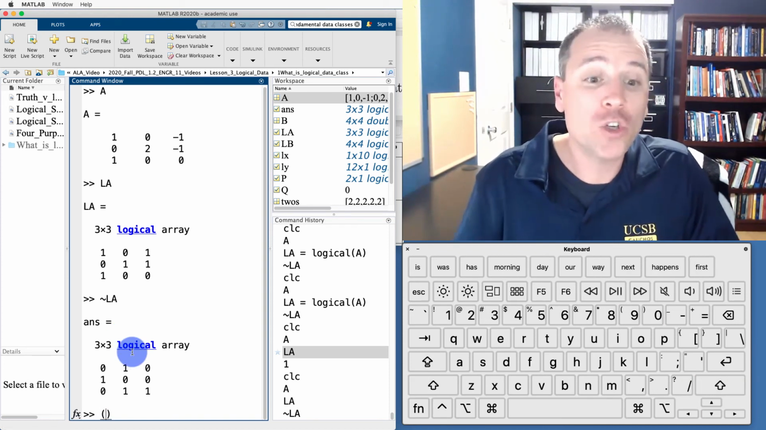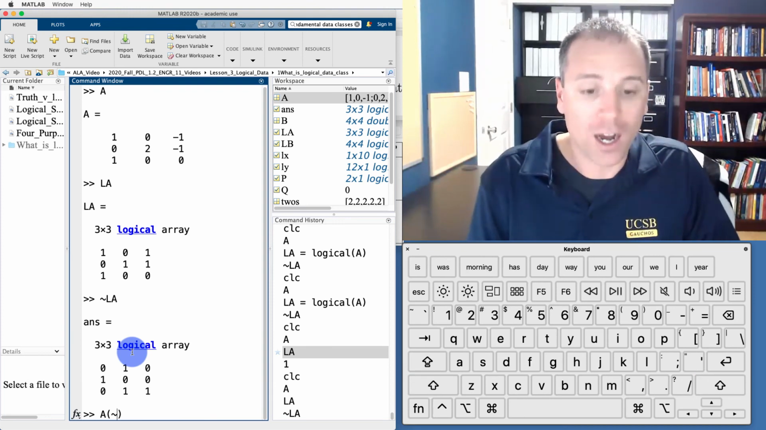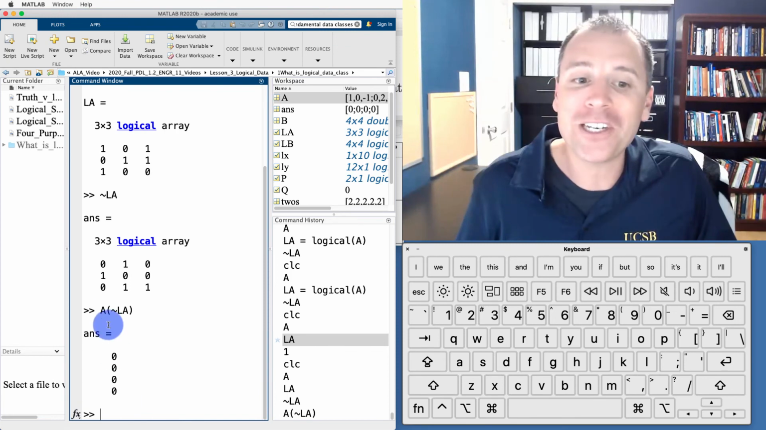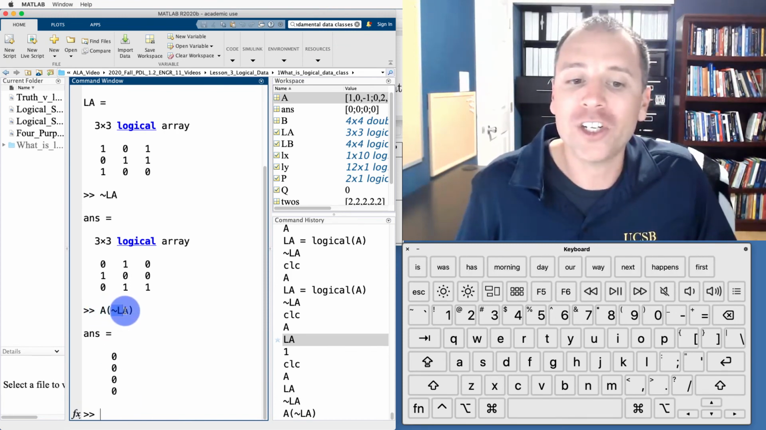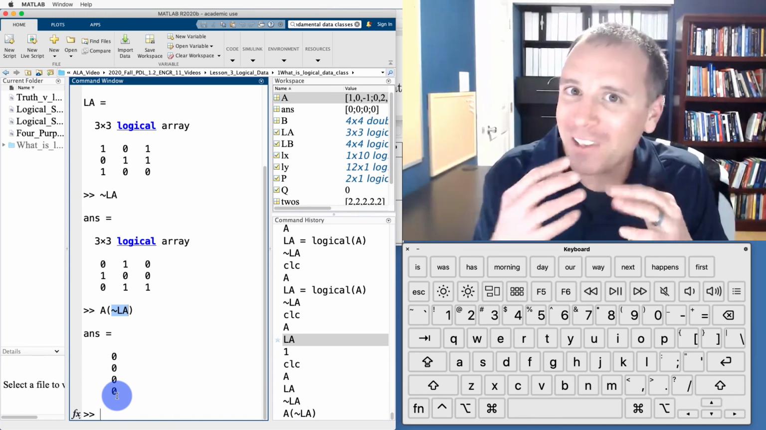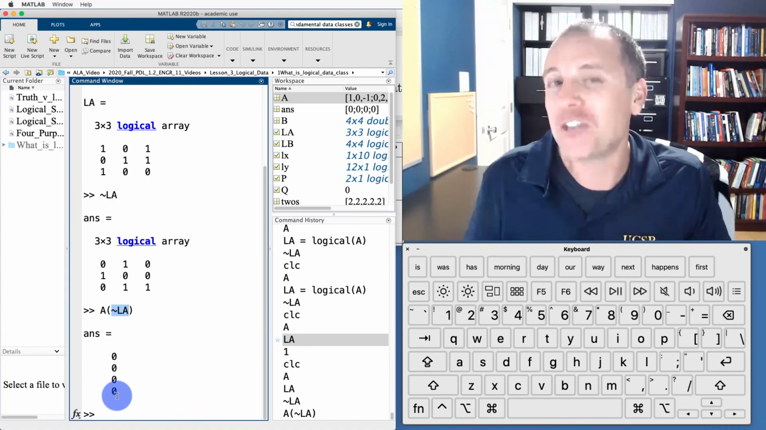I'm not going to focus too heavily on this at this exact moment, but if I were to type in A of not LA, MATLAB would produce a list of all zeros, because what it's saying is go to the matrix A, go to the locations of everywhere where LA is false, and then print out the values. We'll see that in a future video, but hopefully you're starting to recognize some of the potential underneath this for array addressing.